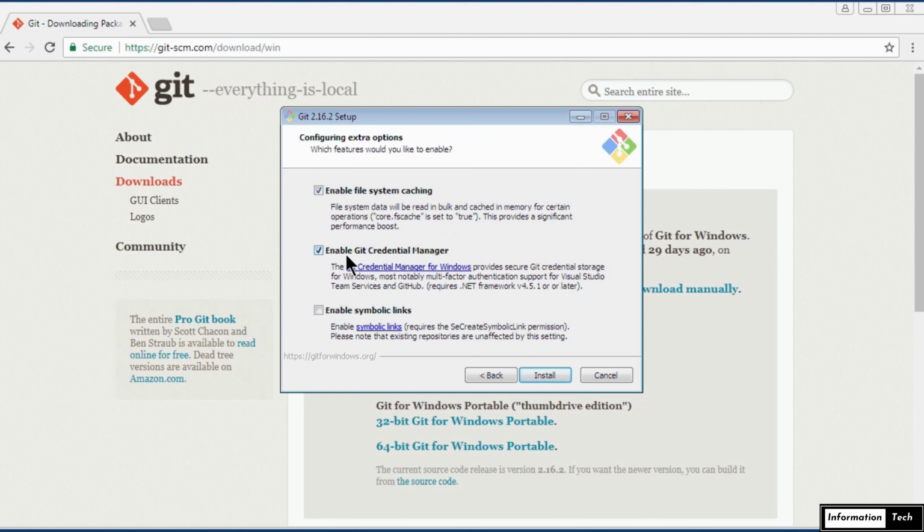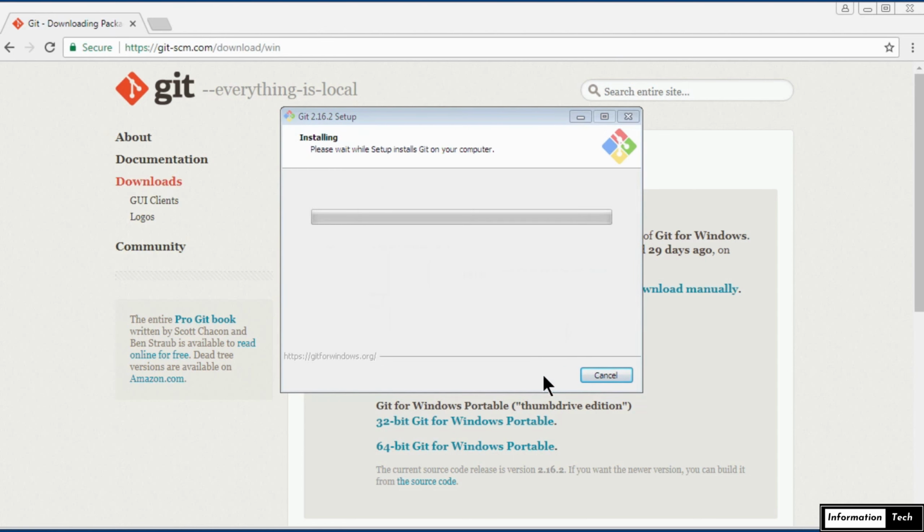You don't want to enable Git Credential Manager. You can uncheck that and click install. It says Git Credential Manager for Windows provides secure Git credential storage. So if you want that, you can check that, but I'm not going to use that. So I'll click install to begin the installation. It might take a little while depending on how fast your computer processor is.